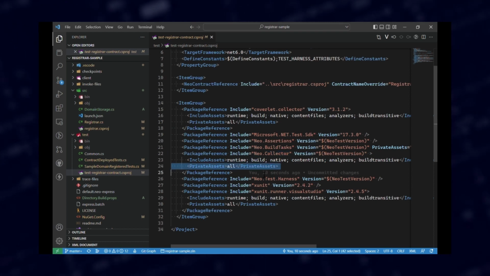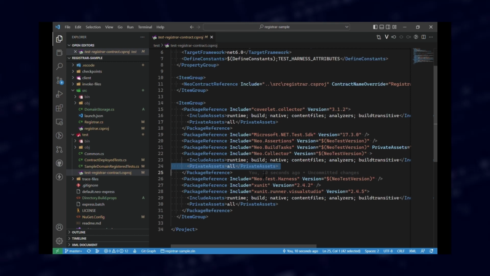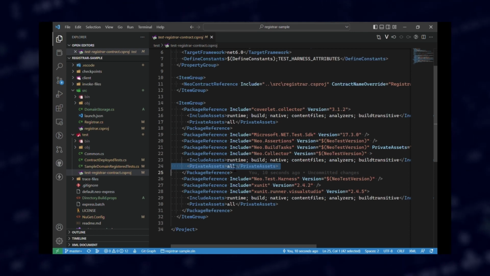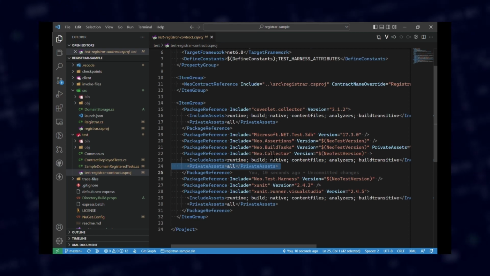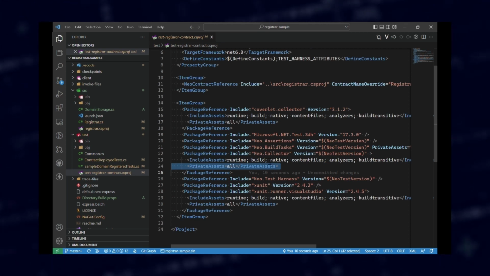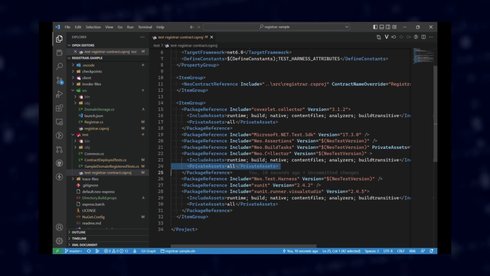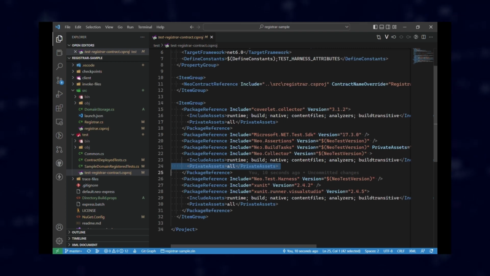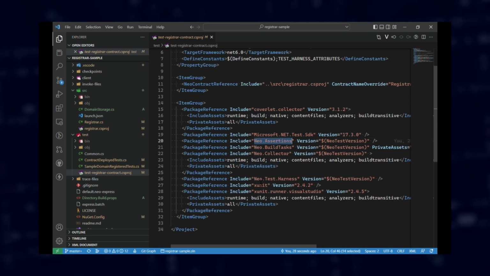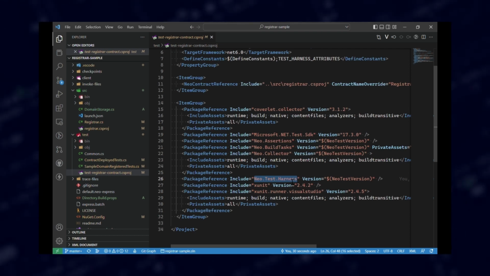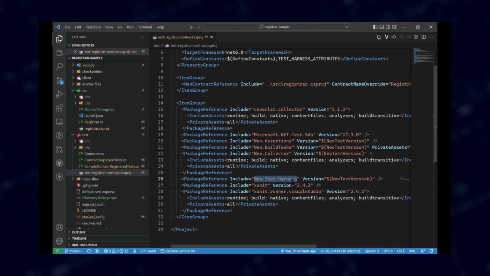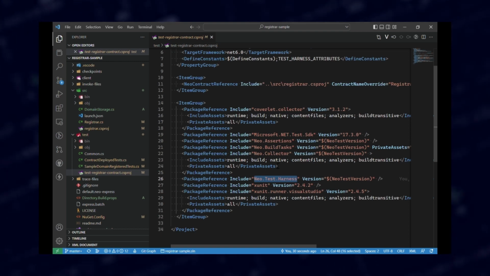What this basically means, for those of you who are not familiar with C# build files, is that we're not going to actually take a physical dependency on Neo collector. We're only using it during the build process. We're not actually using it in the final output. This is different from, say, the Neo assertions or the Neo test harness, which are actually compiled directly into the tests, obviously, right? So let's go back to the terminal.